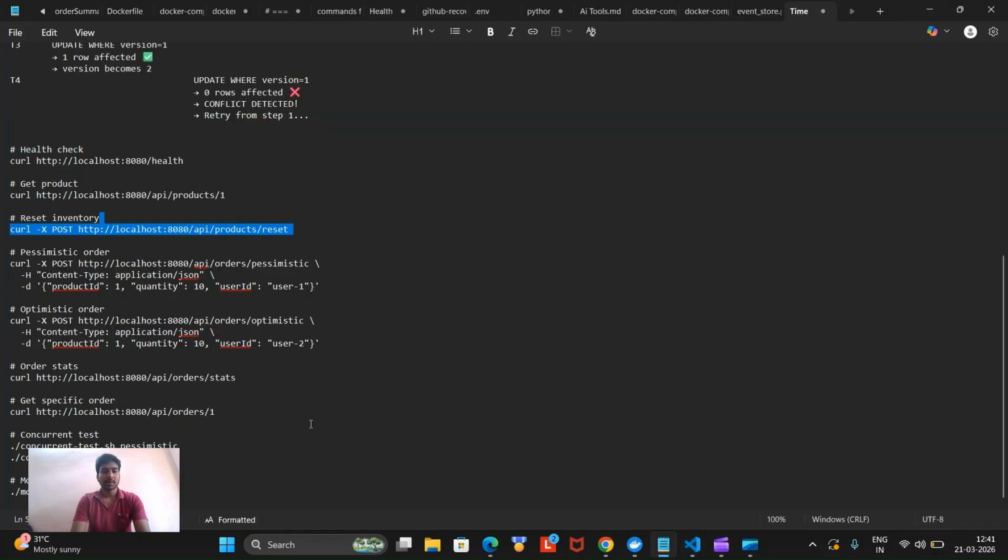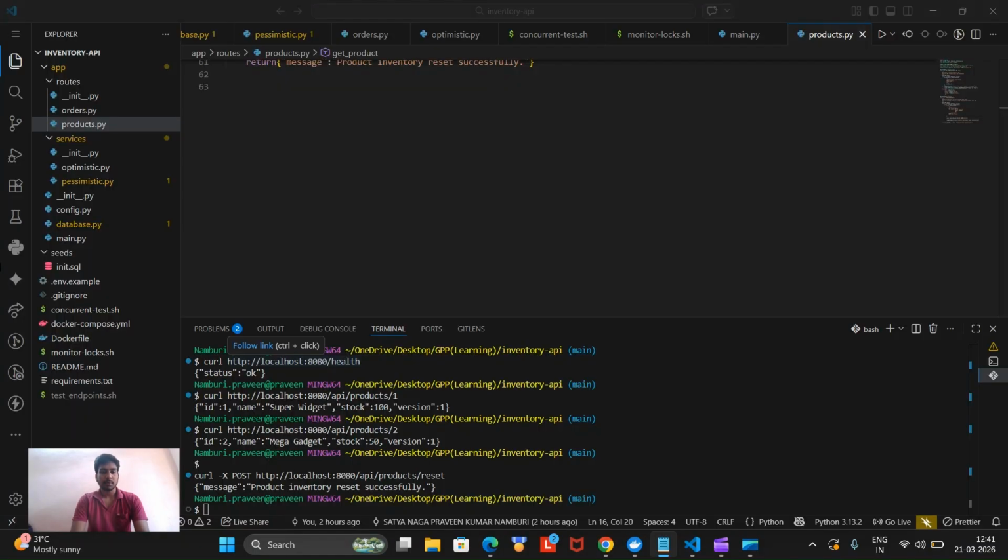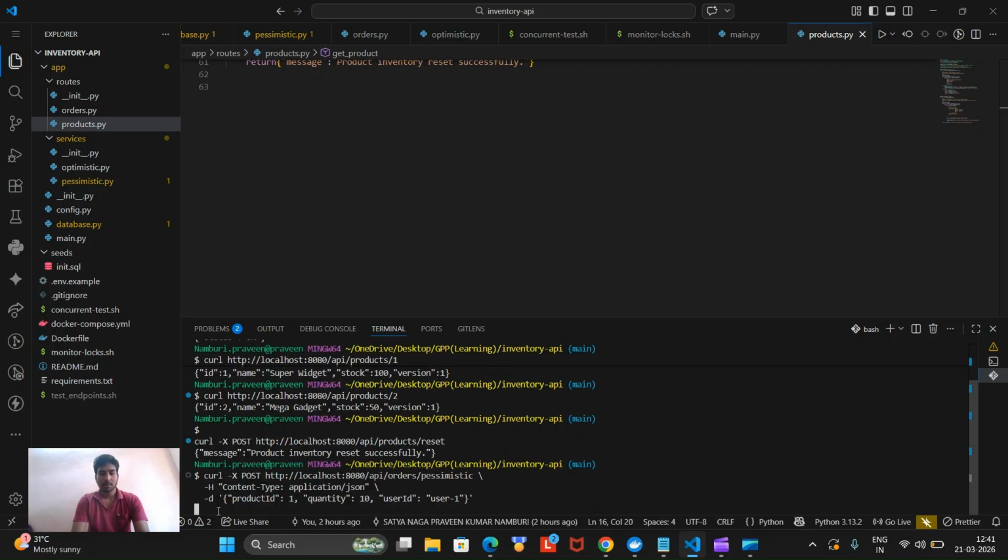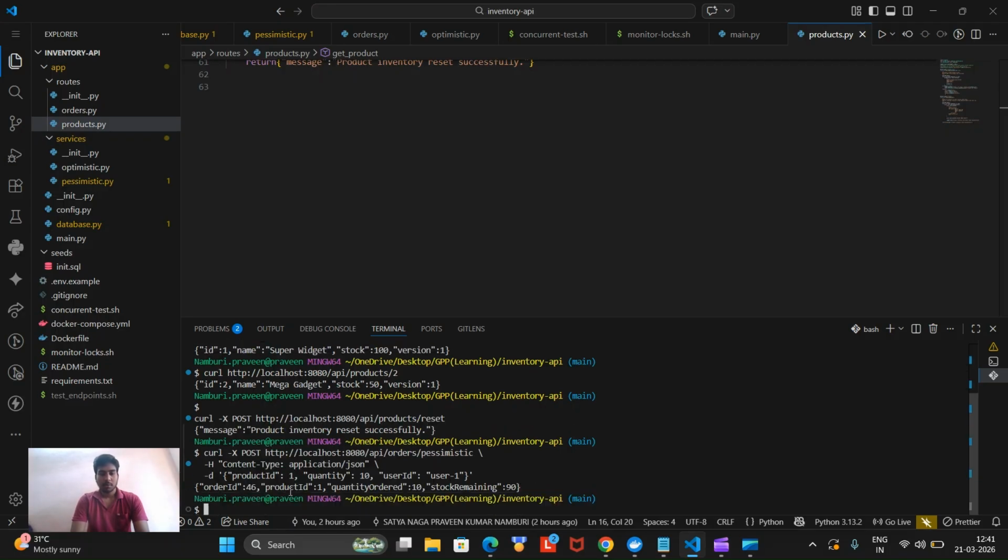Okay, let's test with the pessimistic and optimistic orders. Yeah, this is a single request. We don't need to see any concurrency effects. So order ID 46 and product ID 1.